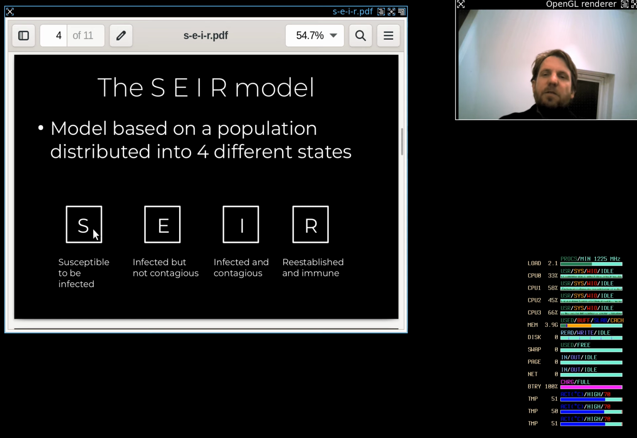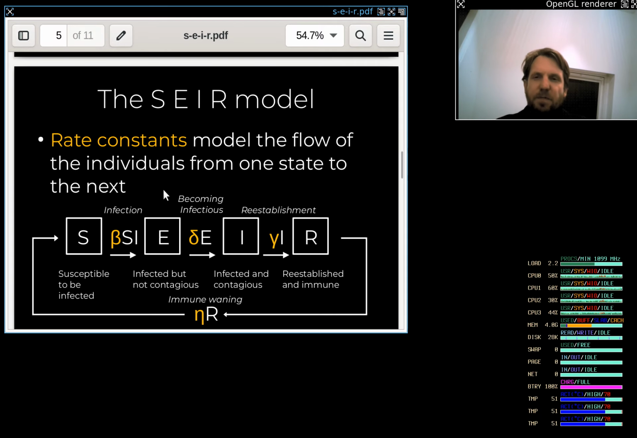Right now you ask yourself, okay, four states and people flow from one state to the other. Well, how does this all work? Let's continue a bit. So you have rate constants, and these rate constants basically give you the instantaneous flow of people from one state to the next.